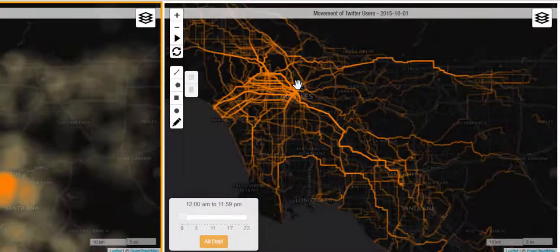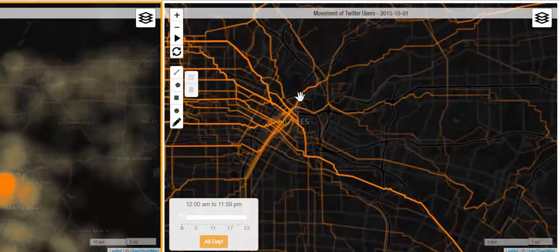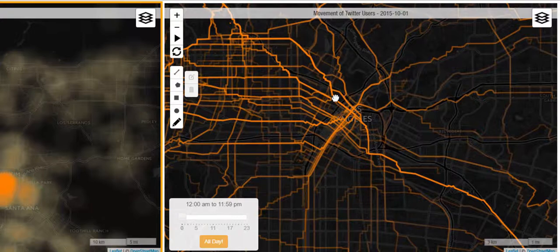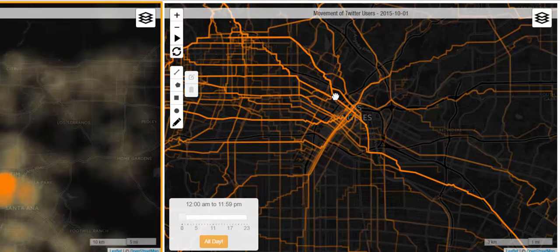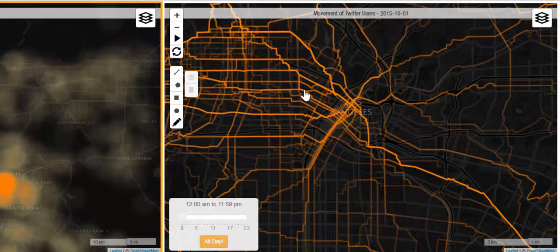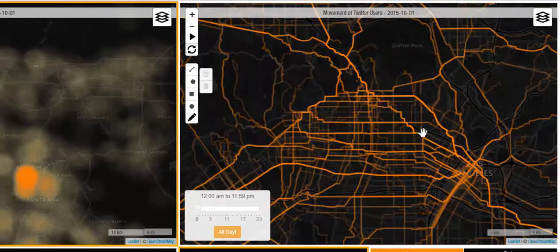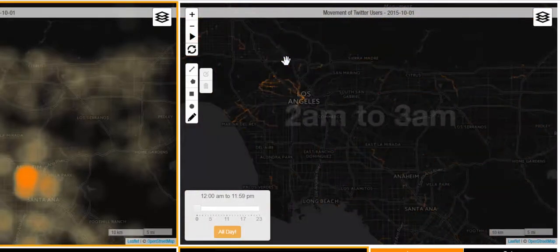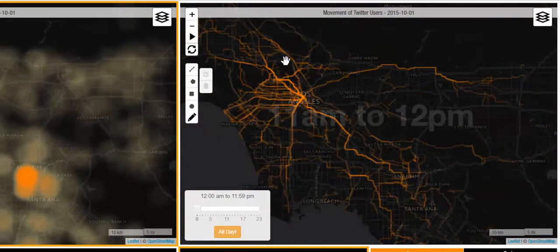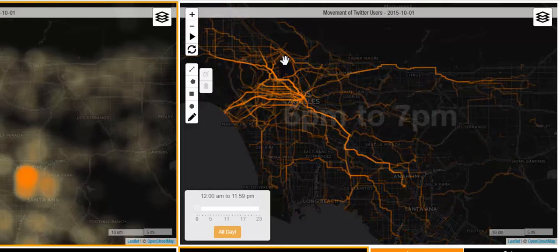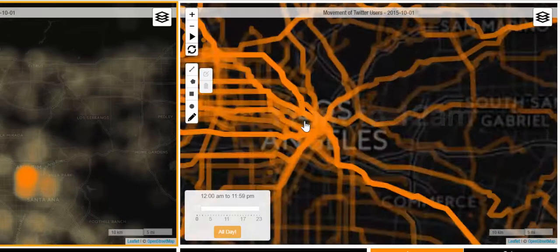The next view is a visualization of the flow of Twitter users. Each line on the map is the shortest path between the tweet locations of a single user on the street network. The areas on the map with thicker and more intense lines show areas that have more movement going through them. In order to get a better sense of flow through time, the user can view an animation of the movement as it happens through the day.